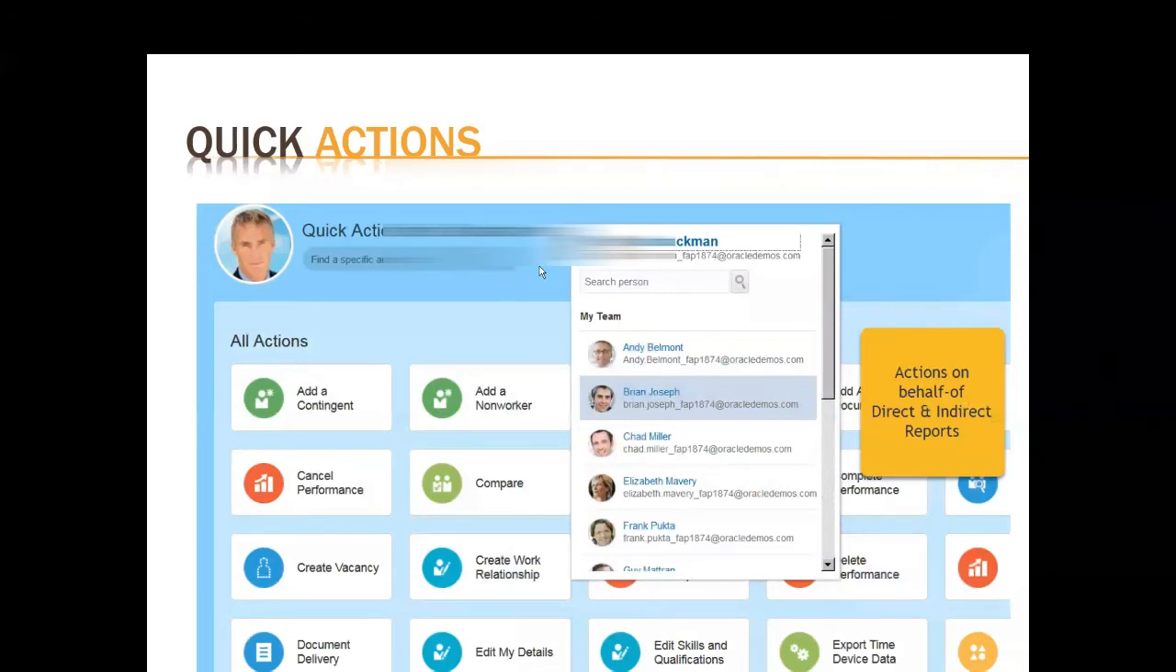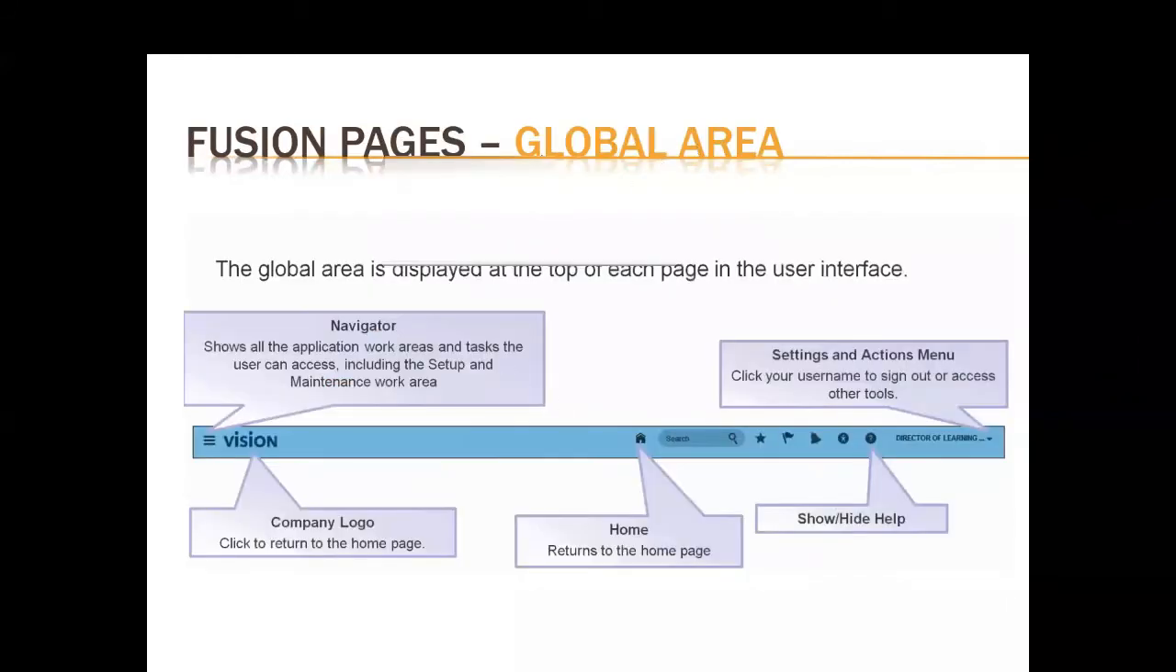And also in the quick actions, if you are a manager, you can also take actions on behalf of your direct or indirect reports. You can do that as well. So we are able to see all those things. And again, in the global area, as I said, we can see the company logo, navigator, all these things.